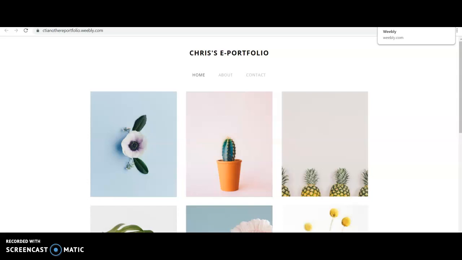So that's how you go through the process of setting up your domain, choosing your theme. The theme, again, choose one you feel comfortable with changing. I would recommend this one because it's simple and easy to change.